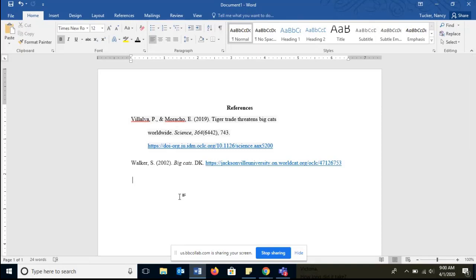Now if we're going to put our in-text citation for our first source here, our in-text citation would look like this. Author's last name, comma, and then the year. Sorry, not the page number, the year. If you were referring to a specific page, you could put in the page number.